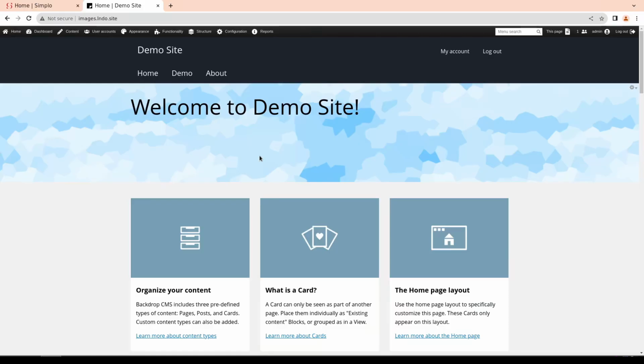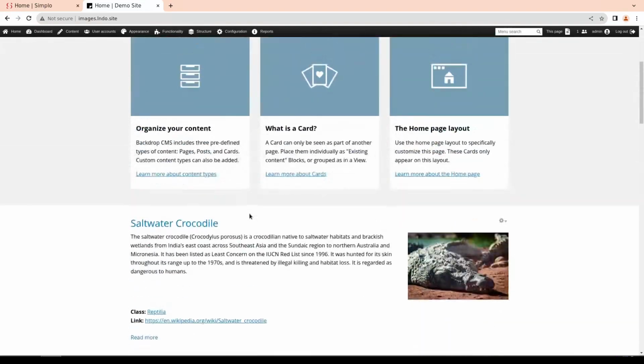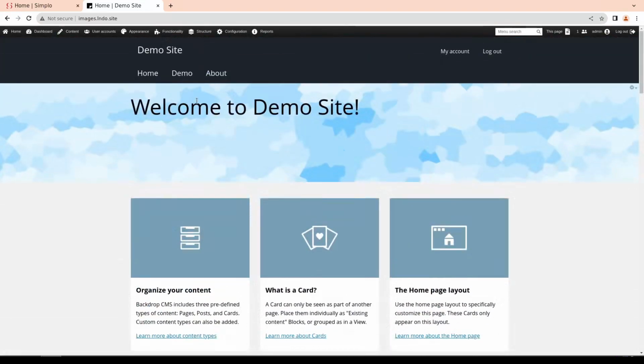So to demonstrate a little bit more about image styles, I've created a pretty much raw Backdrop site with a couple of changes. I did use the sample animal content module, which I've talked about in a number of my videos. All it does is create this content type of animals and gives us some content to start working with. I did also create a demo page here that we'll look at in a few minutes.